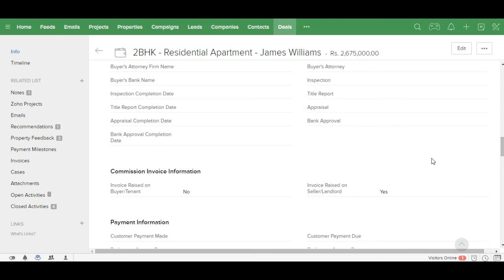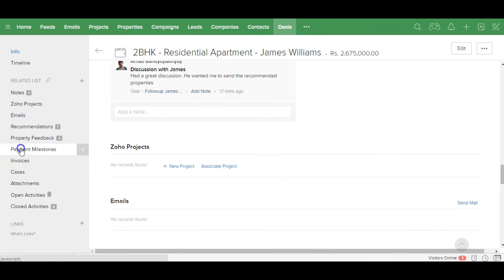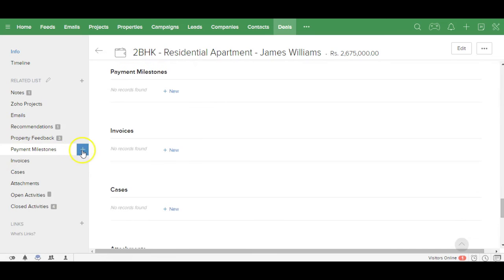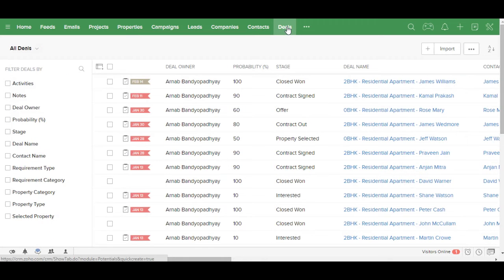Okay, however, if the system is going to be used by a real estate developer, what they could really do is go ahead and define the payment milestones against this specific deal over here. In the payment milestone section, you can start defining all the different payment milestones. So let me show you one of the sample payment milestones so that you can relate to this part of it.